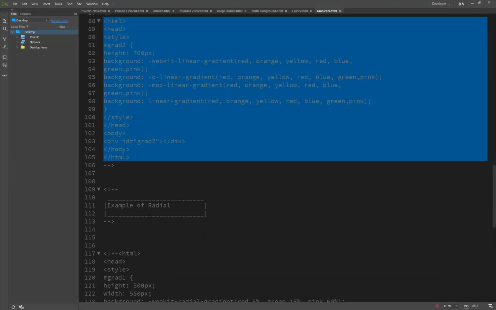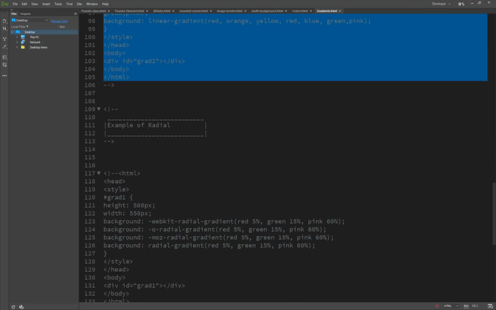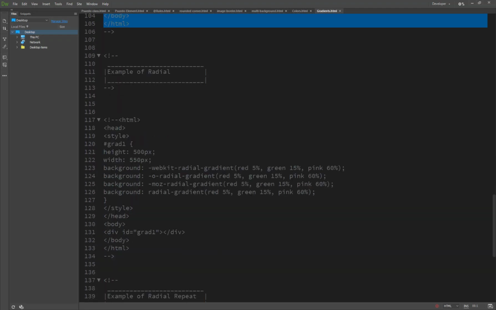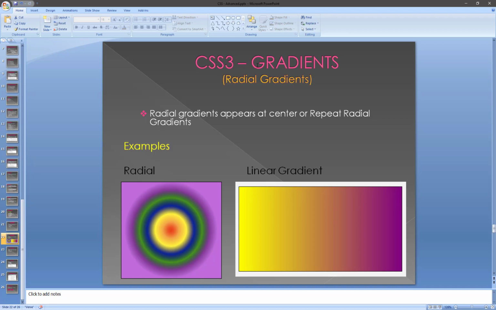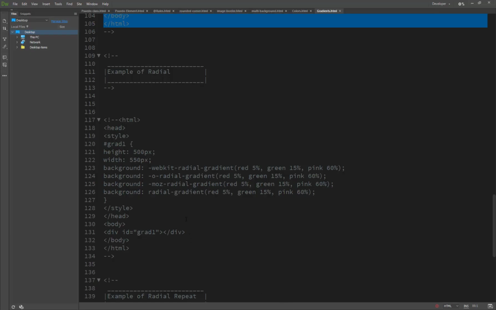And now it's the radial gradient. So what is the radial gradient and how does it work? First of all we go here and see the result, and the second thing I will show you is the radial gradients. So this is the radial gradient like this, and this is the linear gradient. I have shown you the example of linear gradients, and now it's time to use radial gradients.